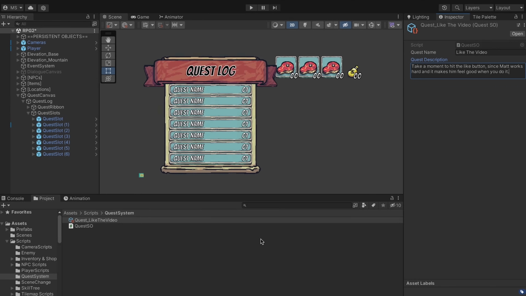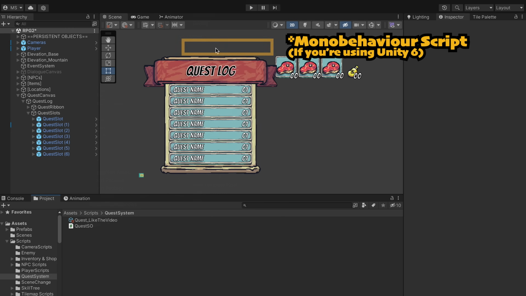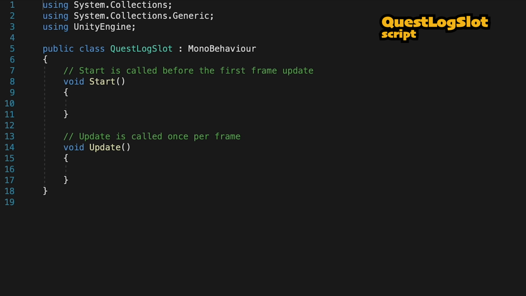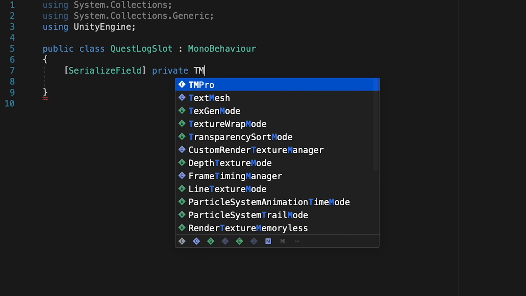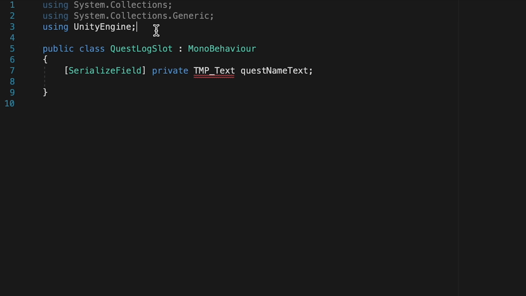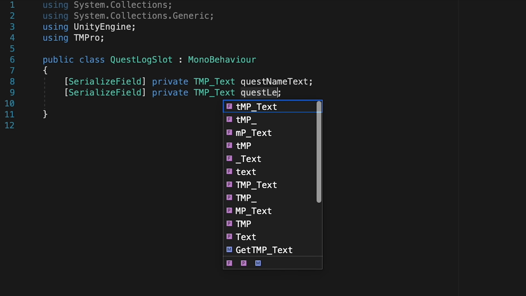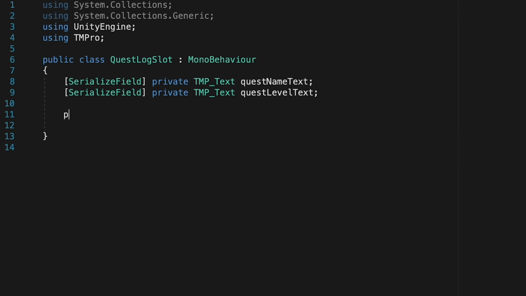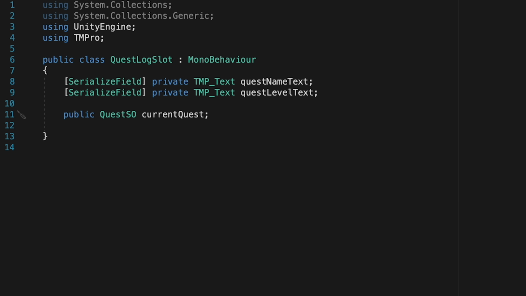With that done, we now want to make it so these scriptable objects can actually do something. So let's create our second and last script for this video, which will be our quest log slot. Let's begin by getting rid of the Start and Update methods, and then up at the top here, we're going to make a serialized private field, which is going to hold the TextMeshPro that will display the name of the quest. Now our script doesn't have access to TextMeshPro by default, so we'll add the namespace using TMPro, and then we're going to make one more of these serialized fields for our quest level text. The last field we need for now is a public QuestSO, which is just going to hold the current quest that is attached to this slot.